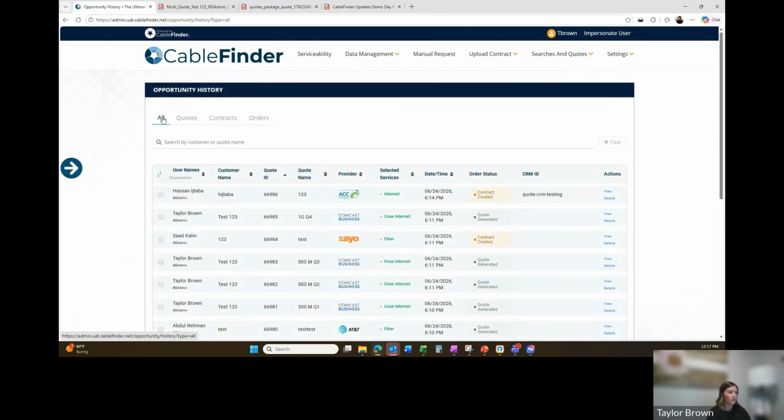So on our all view, you've got your username, your customer name that you entered, that registered account name, the quote ID, your quote name, whatever you labeled that as, who the provider is, which some of the high level services that were added, your date and time. So this date and time here is going to be obviously the date that you created it, but the time will change depending on the last action that was taken.